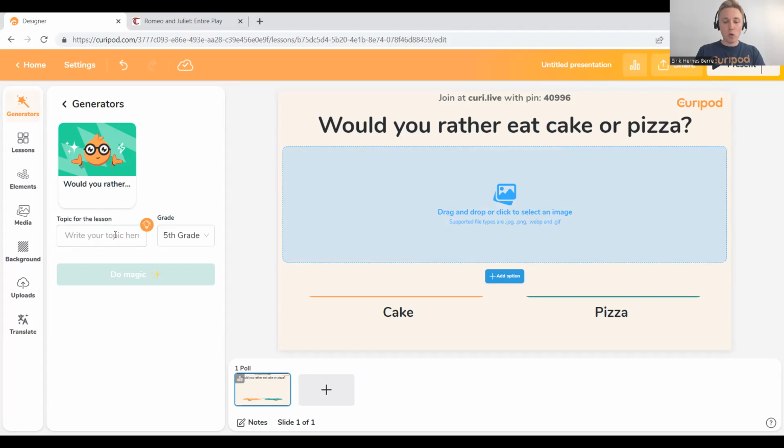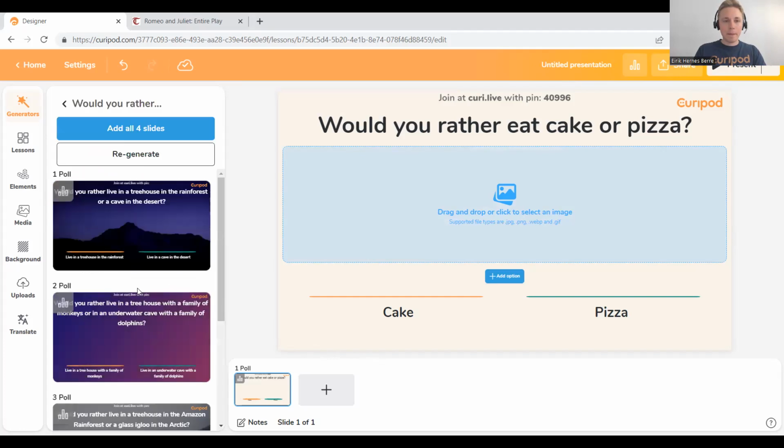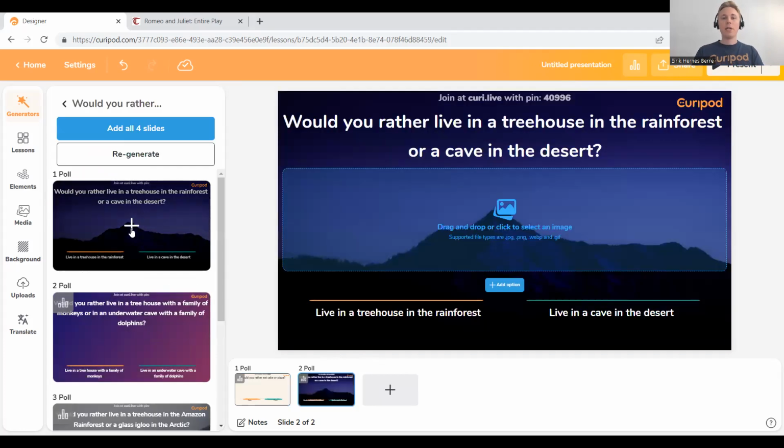So if we now go, would you rather animal habitats, right? It takes some time coming up with one here. And then Curipod has a creative one. Would you rather live in a treehouse in a rainforest or a cave in the desert? Speaking about animal habitats. So it has come up with a question and then filled it into the learning modality, giving you the full activity. And what's brilliant about this is that we can also go deeper, right?